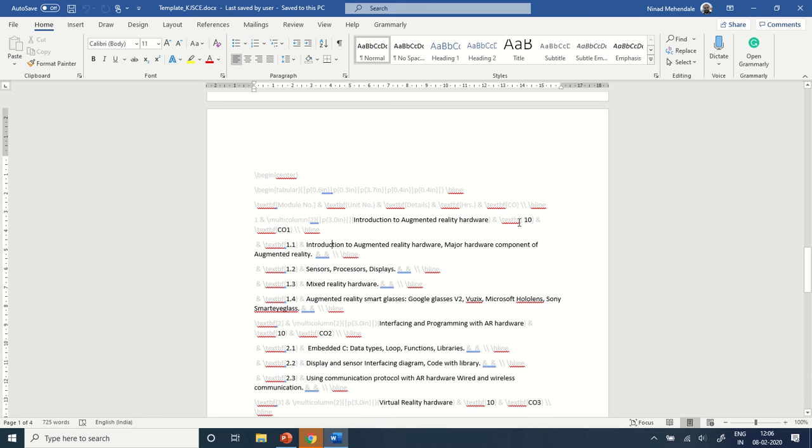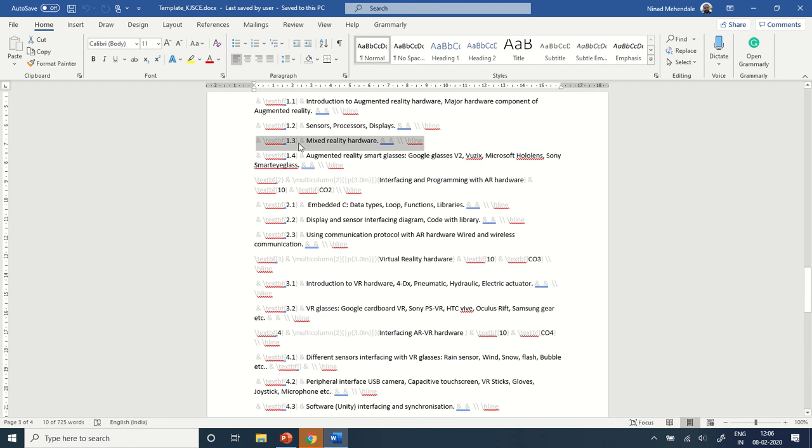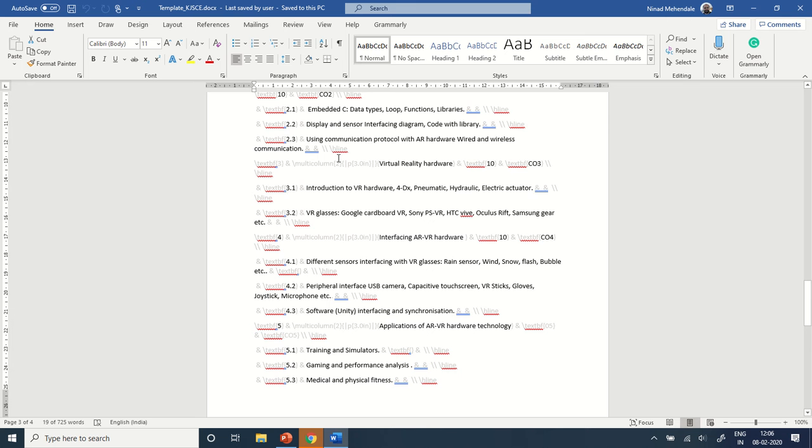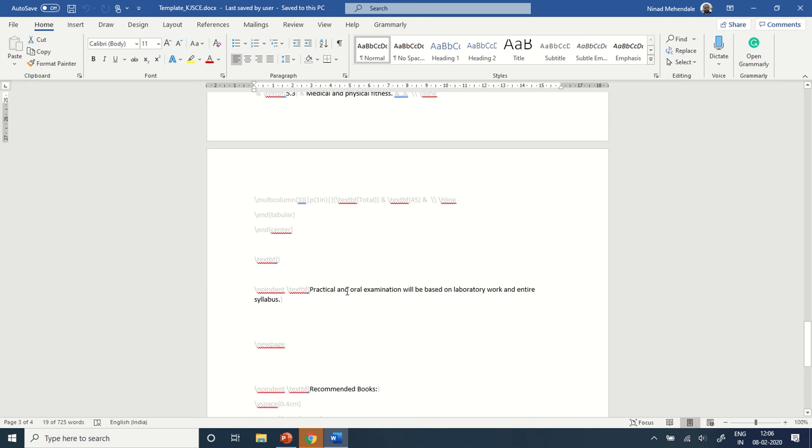So here you have to give the number of hours that you spend in teaching this chapter and which CO it is mapped to. Then individually you can write topics 1.1, 1.2. You can add a new topic by just copying this line, and delete if you want to remove anything from H line to next H line. Similarly, you can put 1 2 3 4 5 chapters.